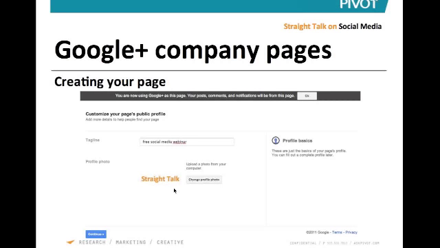The profile photo, interesting choice here made by Google+. The profile photo has to be a square. Now on Facebook, we all know that the Facebook thumbnail has to be a square, but the profile picture can be most any shape. Google+ is going to force you into using some sort of square, so just know that when you go in to set up your account.